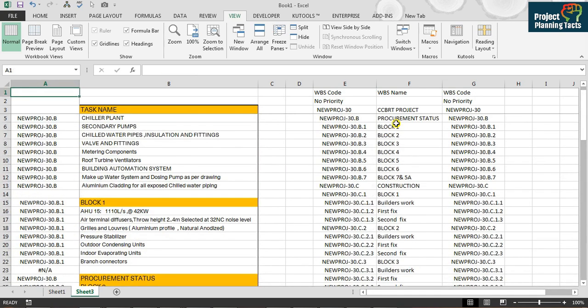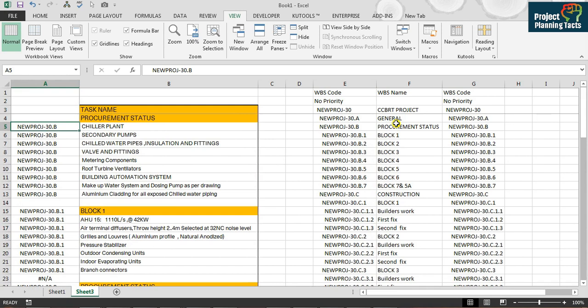So now I have assigned all the WBS codes to the relevant activities. Accordingly, I have assigned all the WBS codes to the relevant activity based on my WBS structure. Now the missing piece is the activity ID. So here let me write WBS codes, and here I have got activity name or task name.